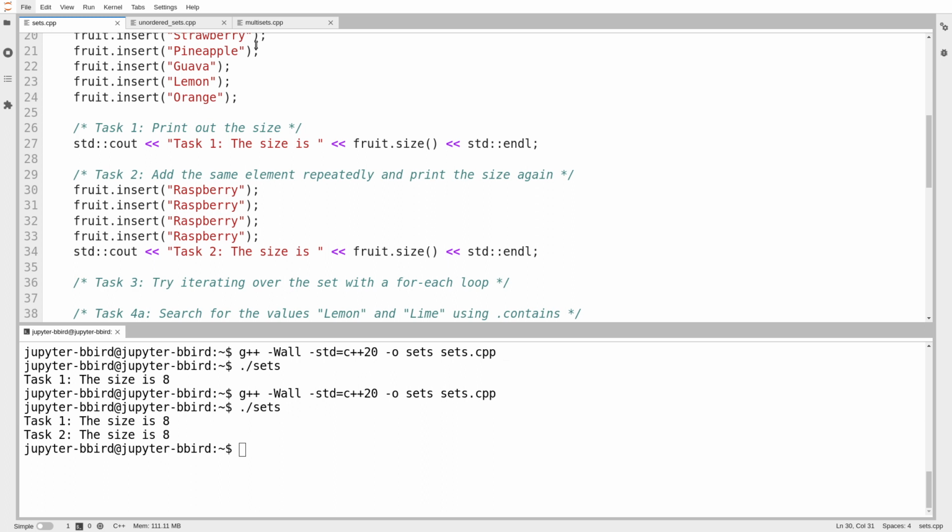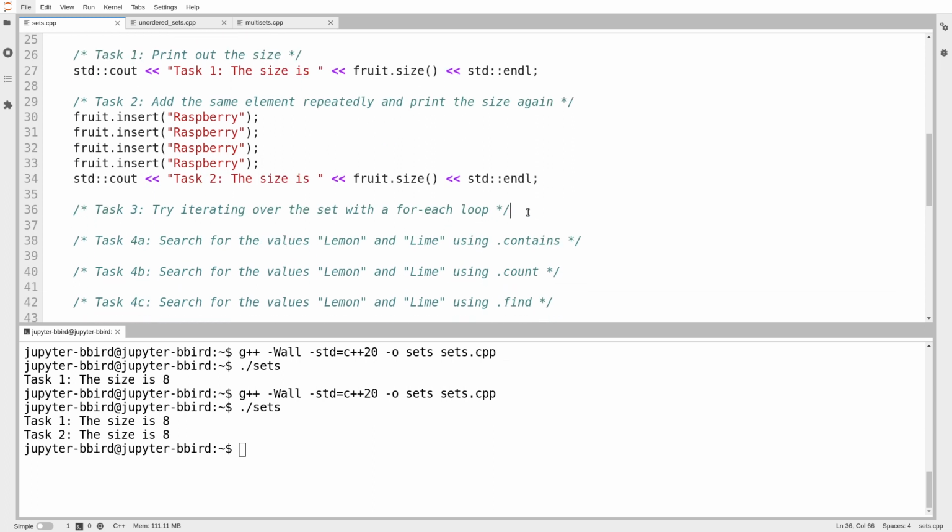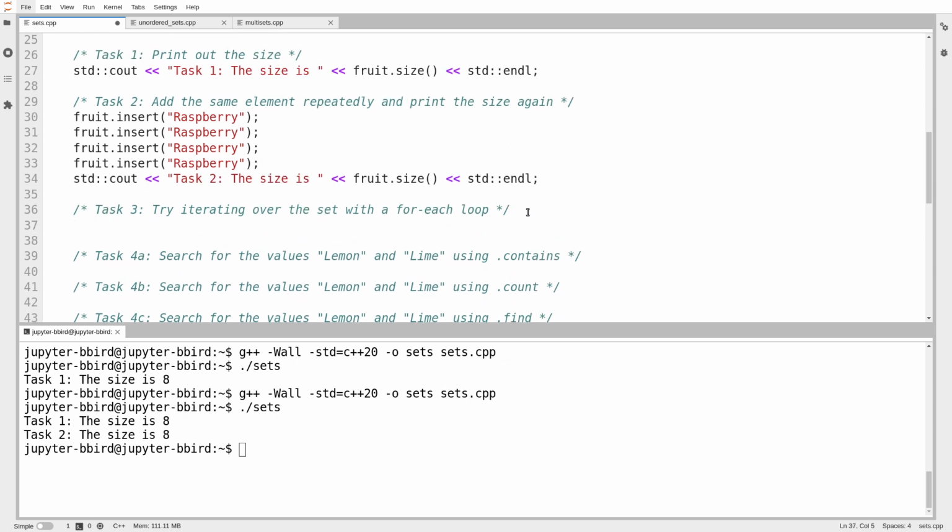There is something called a multiset, which you might notice queued up at the top of my screen. But the regular Std Set type doesn't. Okay, task number 3. I want to iterate over my set using a for each loop. Okay, this is something we should be familiar with.